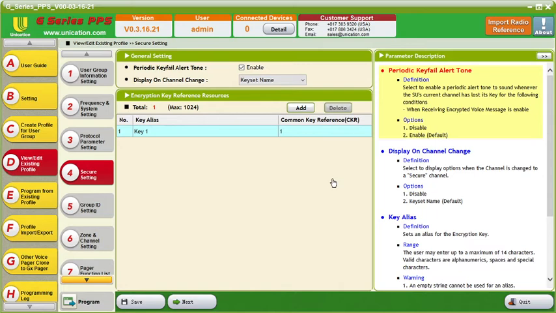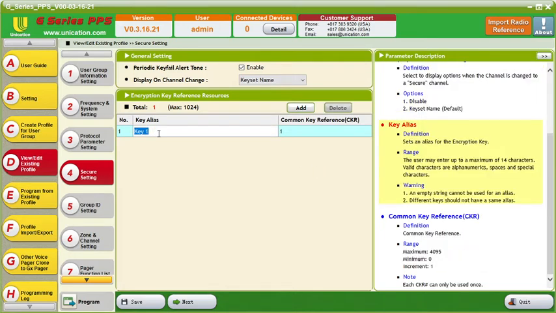Then underneath is where you'll add in your encryption key reference or your common key reference, so that way you can select that in your zone and knob settings. So what you'll do is for key alias, this will be just the friendly name that will show up in your zone and knob settings. So this you can name whatever you want to help you remember what this key is for.